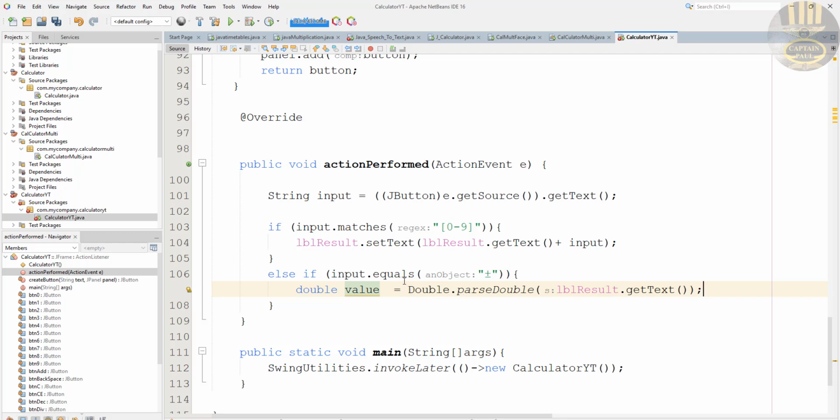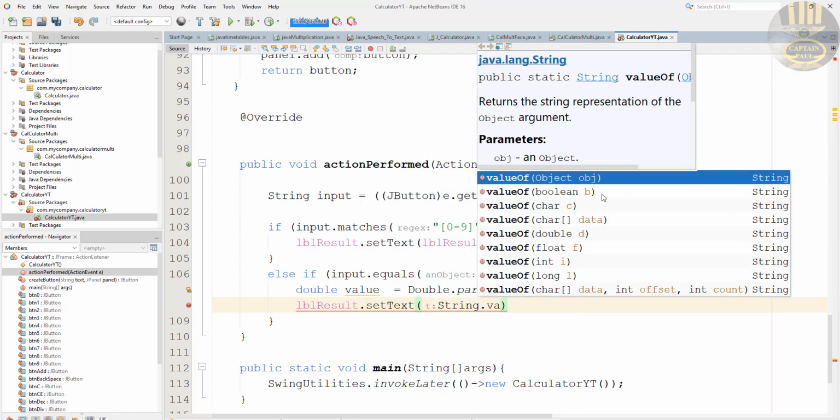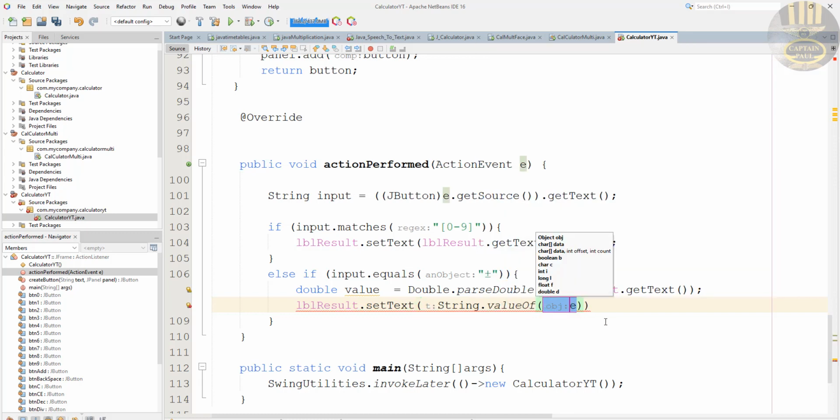So now let's set this value into our results. So I'll come in here, paste that value in here, but it has to be converted to string. So let's say String dot valueOf, and that's going to be value minus this value that I set in there. Okay, so you can grab all of this and just say minus value there. So that takes care of my plus minus.